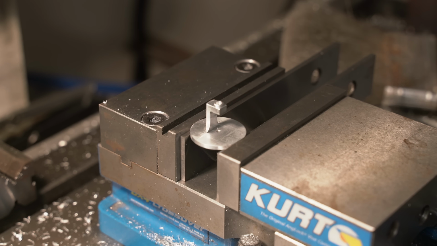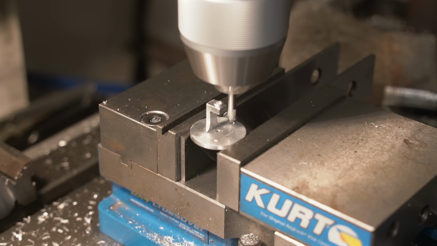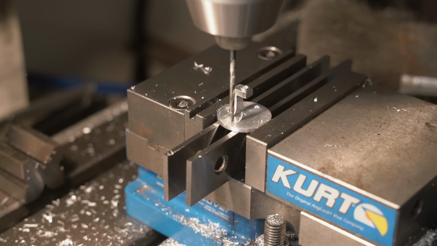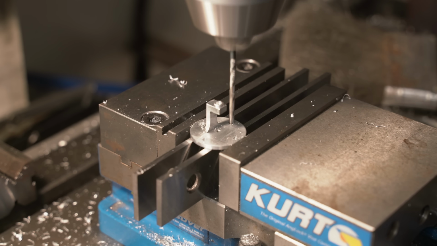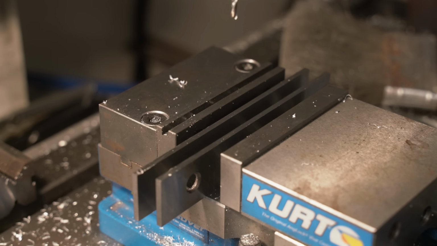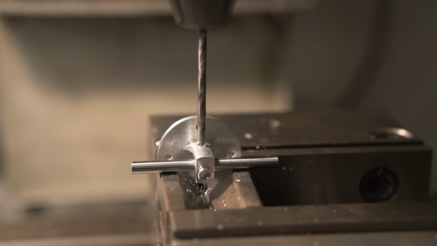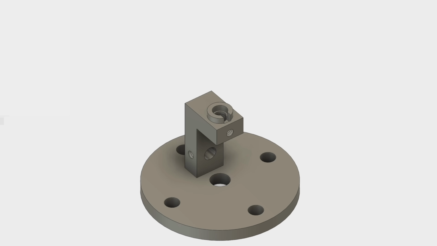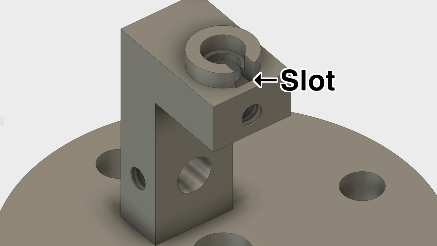Next, I reposition the sample holder vertically and drill the matching mounting holes so that it will screw into the base we made earlier. I almost forgot. We need one more hole here for the shaft around which the mirror pivots. Perfect. The last feature to make is this tiny slot in the top collar.